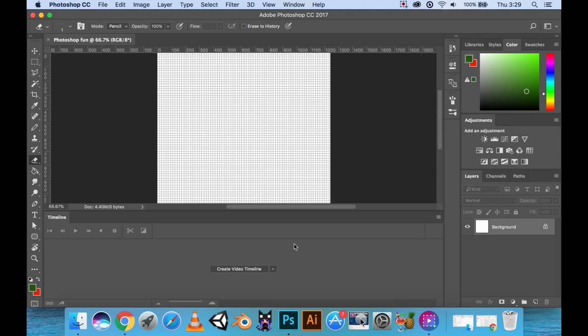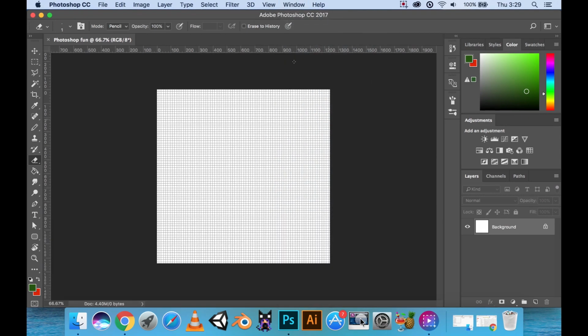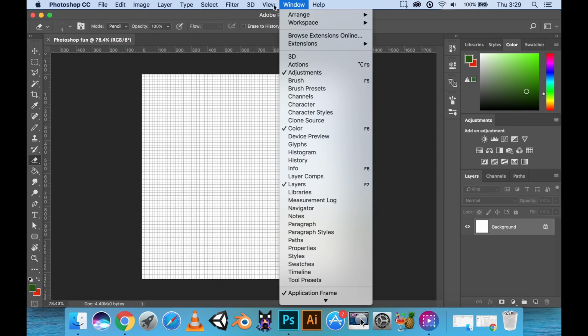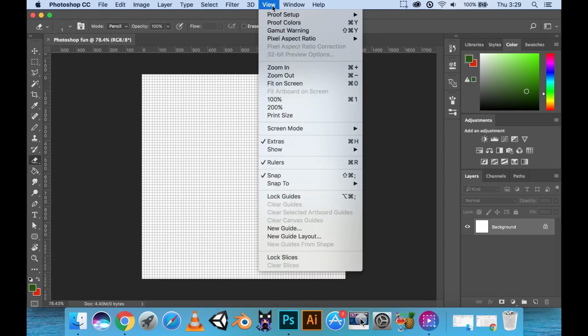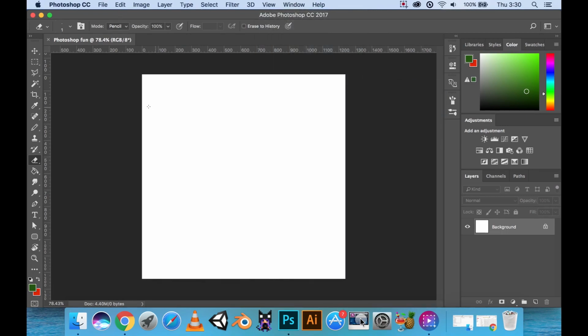Now usually it won't show the sort of video timeline here, probably because I was using it before. You can just turn that off and go down to the Window menu, Timeline, turn that off. And as you can see, there's also the grids on your image here. You can turn those off as well. Let's just go to View, and it should be Extras, Show Grid. Turn that off, and you get a fresh clean canvas right here, just a blank slate.